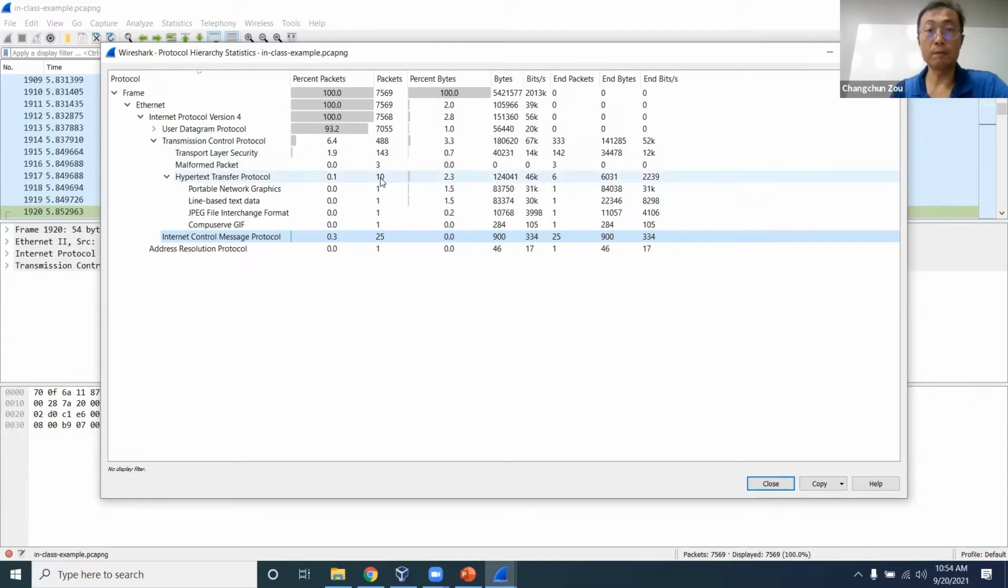HTTP is only 10 packets. The other is TLS because my web browser, besides connecting to my homepage, all the other connections, they are using HTTPS. If you connect to ucf.edu, it's HTTPS. If you connect to any other UCF website, most likely it is an HTTPS connection.